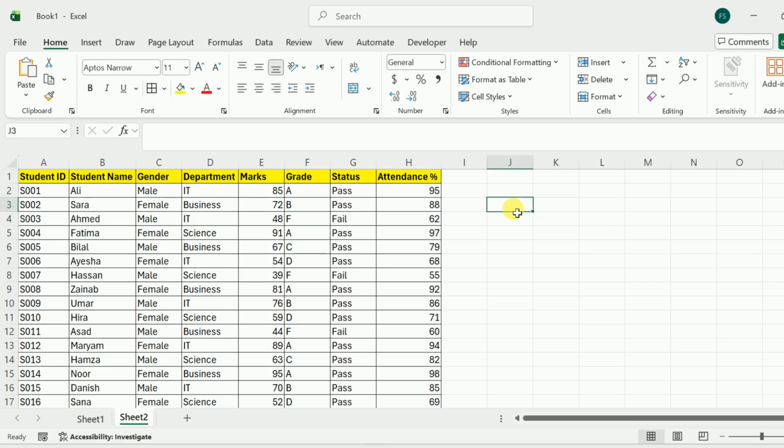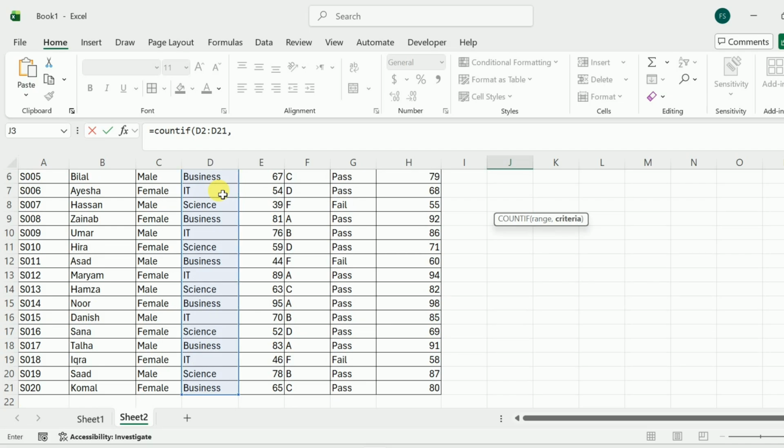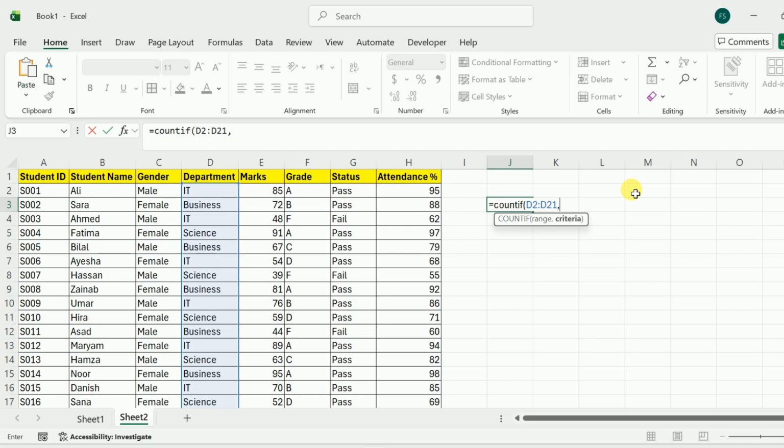So if I wanted to know to which department students belong, I will write equal COUNTIF, open parenthesis, and for the range, this time I will select the data related to the department. After this I will put comma, and for example if I wanted to know the students who belong to the IT department, so in inverted commas I will write IT, close the parenthesis and hit enter. So 7 students belong to this IT department.